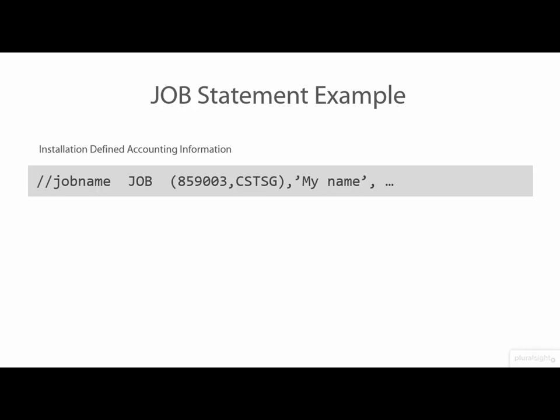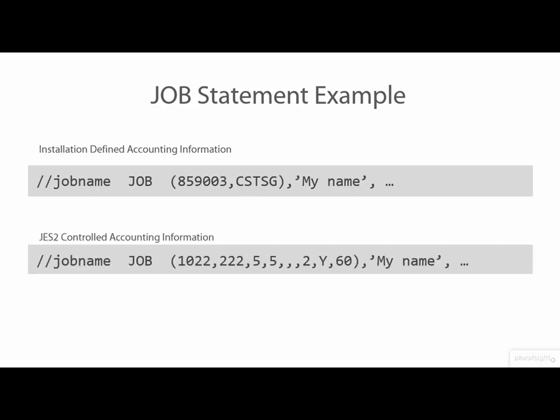You can see the programmer name field has a value in there called my name. Since there is a space separating the two words, it's enclosed in single quote marks. If I was using the JES accounting information, in this case here I have the programmer accounting number of 1022, I have a room number of 222, I'm indicating an estimated execution time of 5 minutes, the amount of output is estimated to be 5,000 lines, and then I am leaving out the cards and the forms, indicating I want 2 copies, a Y indicating that I do want to include the JES log, and then 60 lines of printout per page.